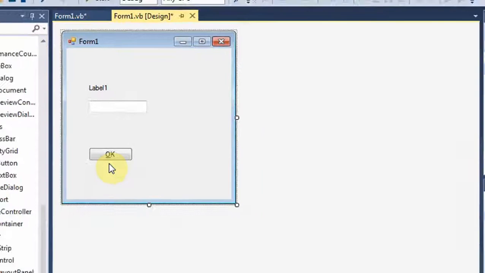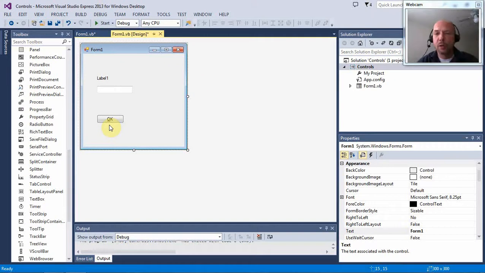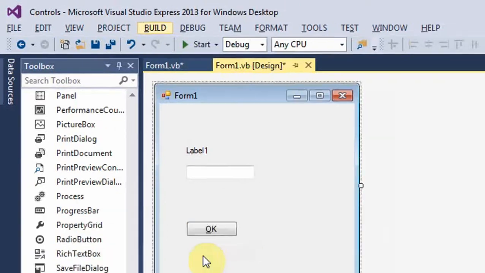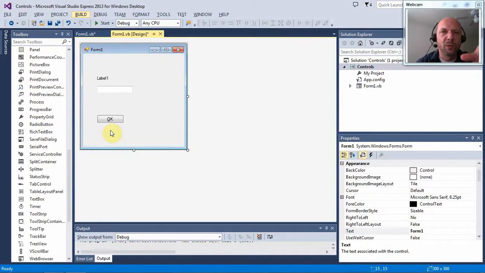So when the program runs, if the person using your program presses the Alt button and then O, because the O is underlined, just like in the menus up here that are underlined, it will automatically activate the click event of the button, because that's the primary event. There are other events for buttons, but this will activate the click event.